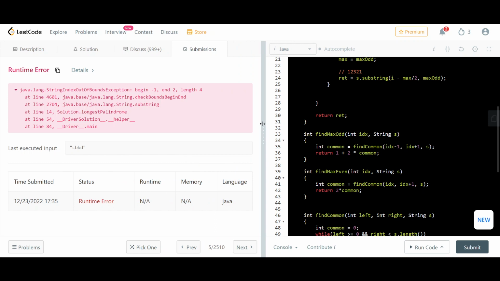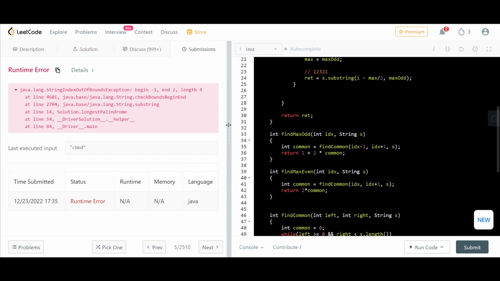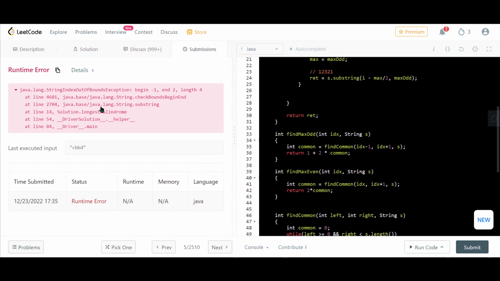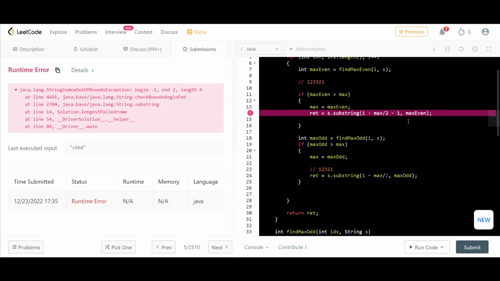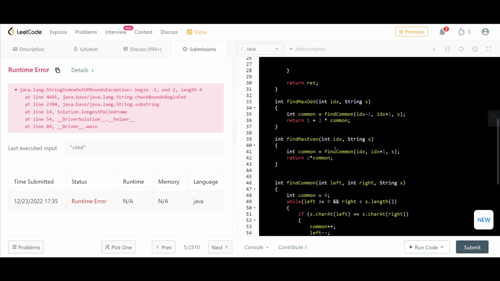Index out of bound exception, begin minus 1 and 2. Which path? Check in the substring function. Okay, so that means here. Let's quickly see CBBD. So for B, the length you're probably getting is 2. The common was 1, so you return 2 times that.